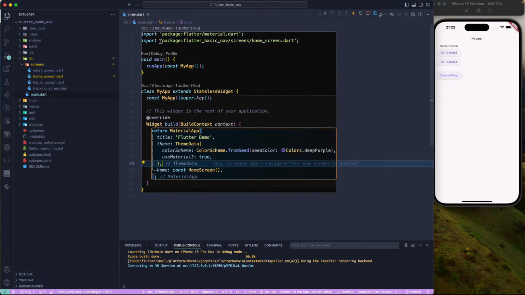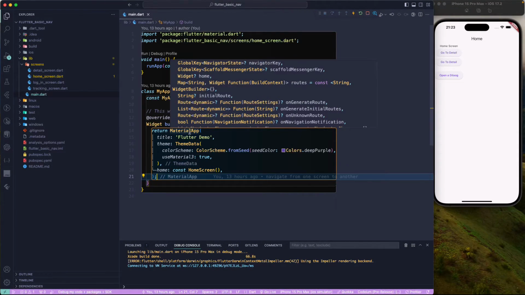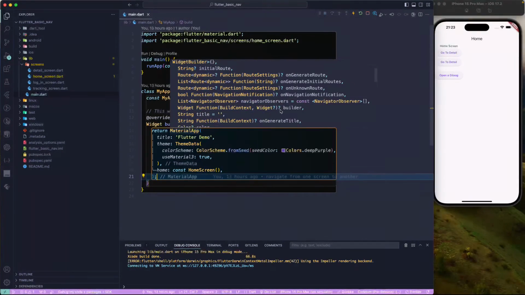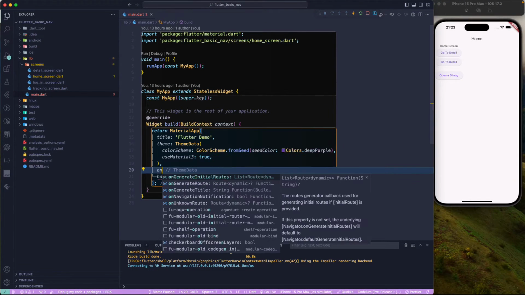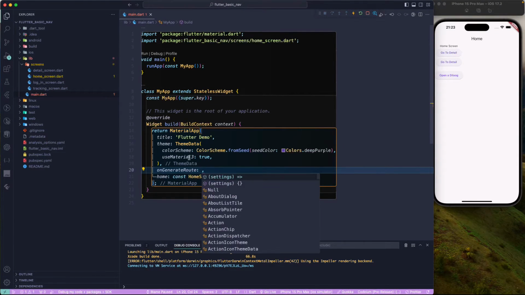So if you go to this particular main.dart file, and if you go to this particular MaterialApp over here, we have the option to provide the route over here, which is onGenerateRoute. So it takes the function which is of the RouteSettings over here. So let's just go and copy this one from here, and let's just go and override this, or add this particular onGenerateRoute over here.